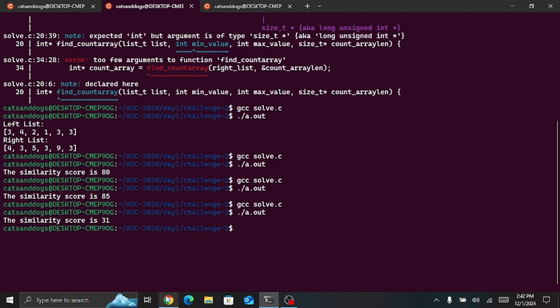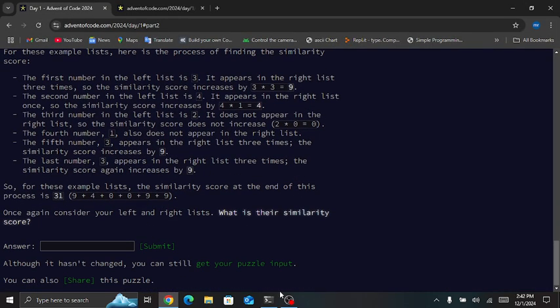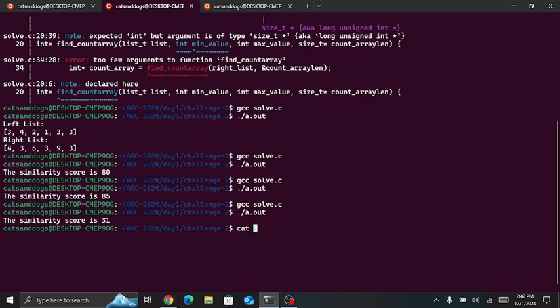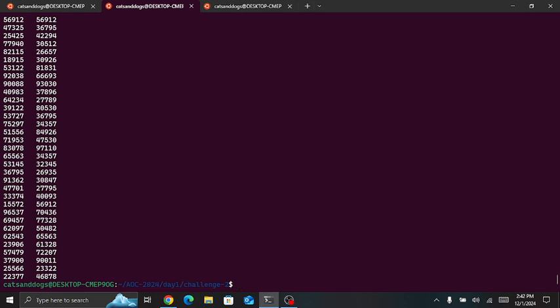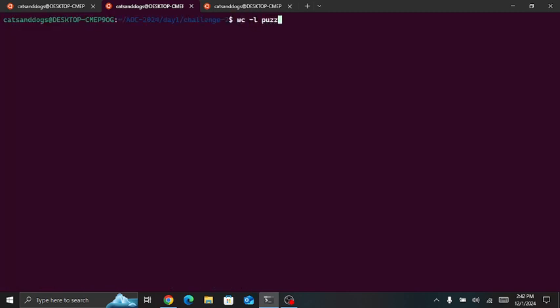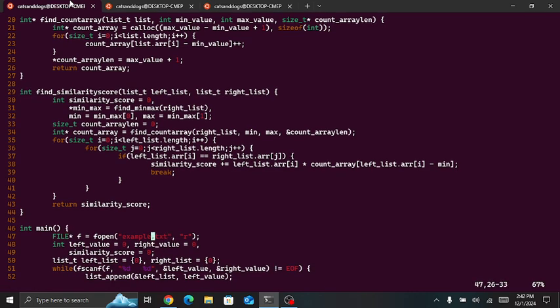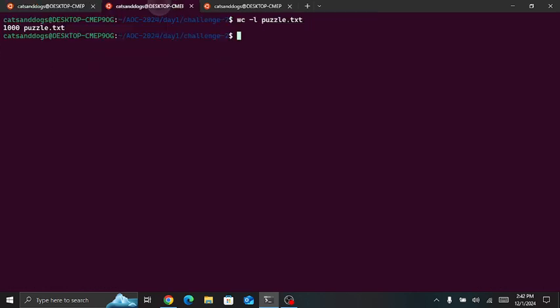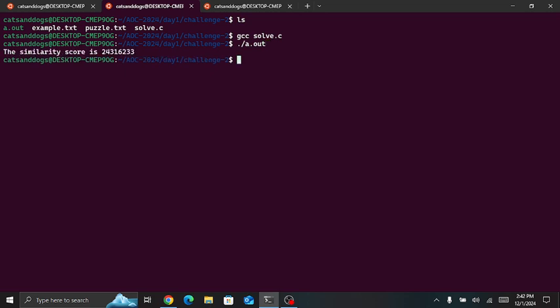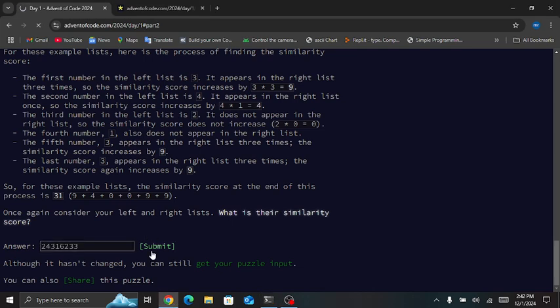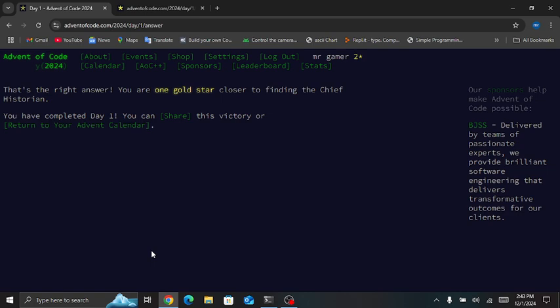So we can say our similarity score is 31. Now that we have solved that, guys, we can actually solve the puzzle. So let's see how many lines is in that. There are 1000 lines. So I'm gonna open up the puzzle.py index.txt, and let's run the code, guys. Alright, let's see if we got this correct. And we got it correct, guys.